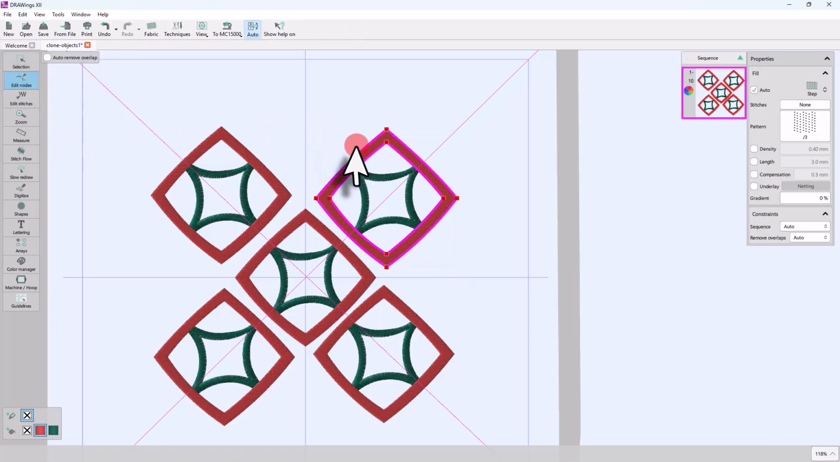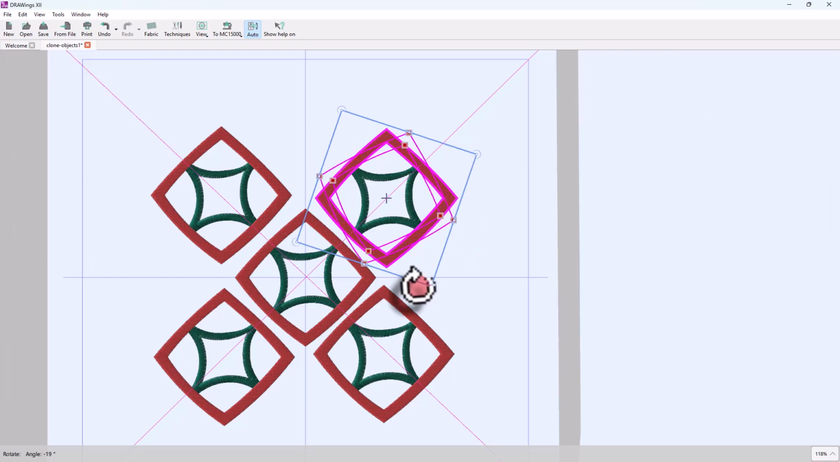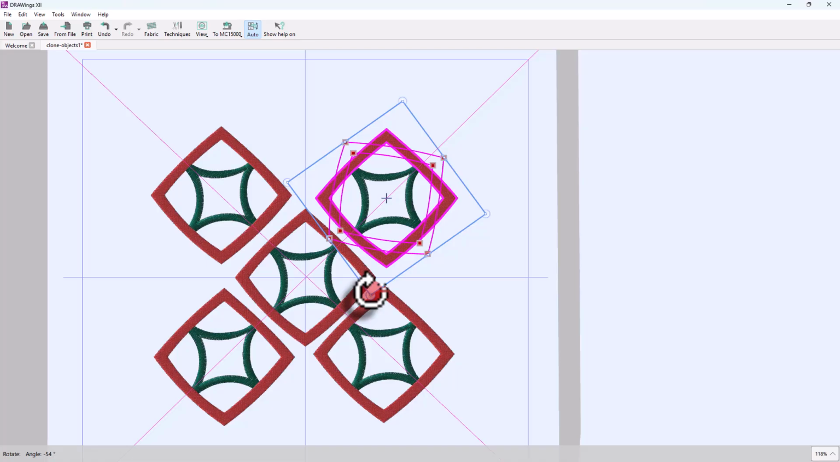As you can see, the item in the center is no longer grouped with the other clones. So, if you go on and change any of the clones, the central object is no longer affected.